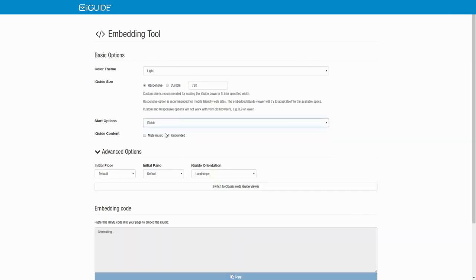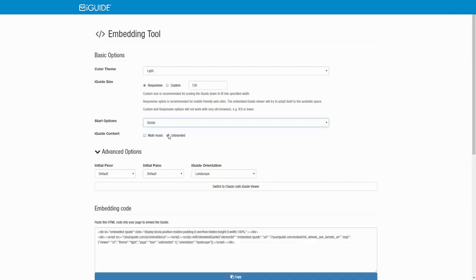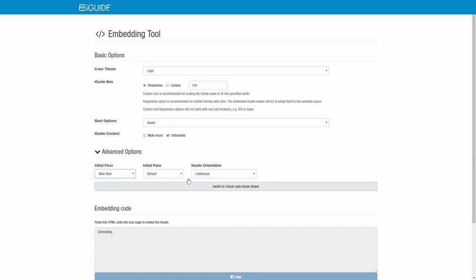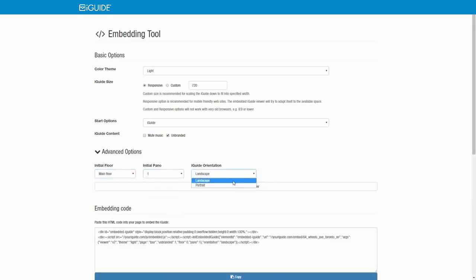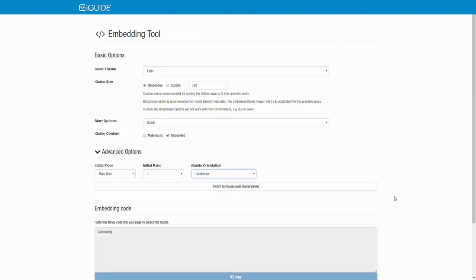Under Start Options, you can choose how the iGuide interface initially looks. You can also choose to make the iGuide branded or unbranded. Finally, there are some advanced options where you can choose the initial floor and initial panorama where the iGuide will begin. The iGuide orientation can also be changed from landscape to portrait.